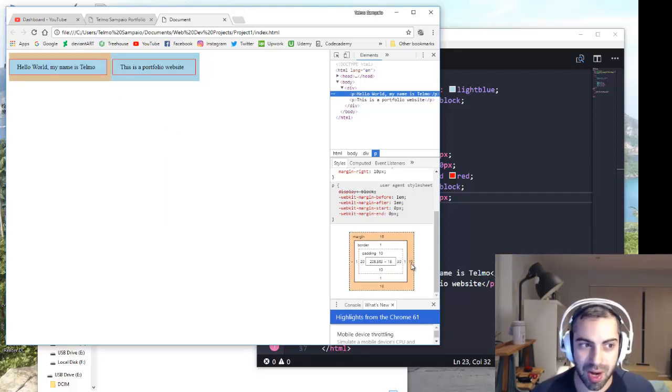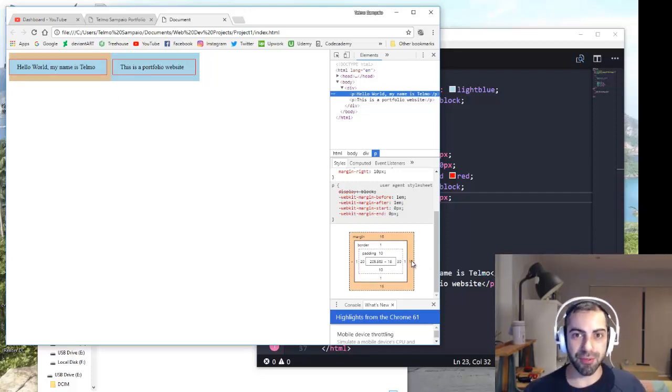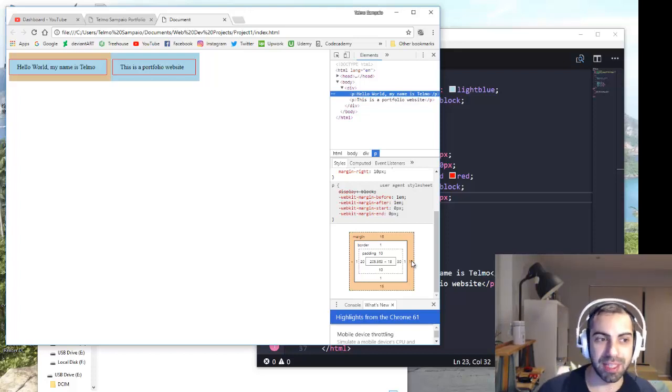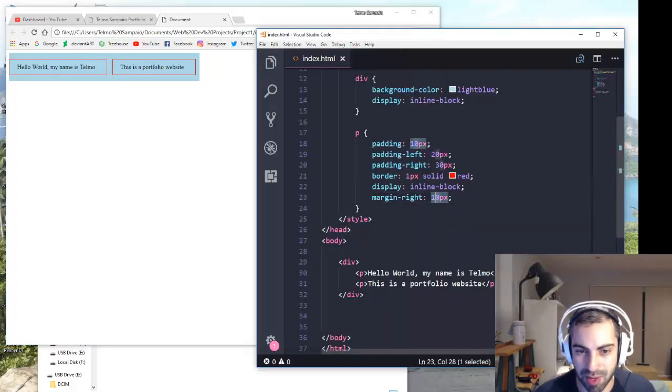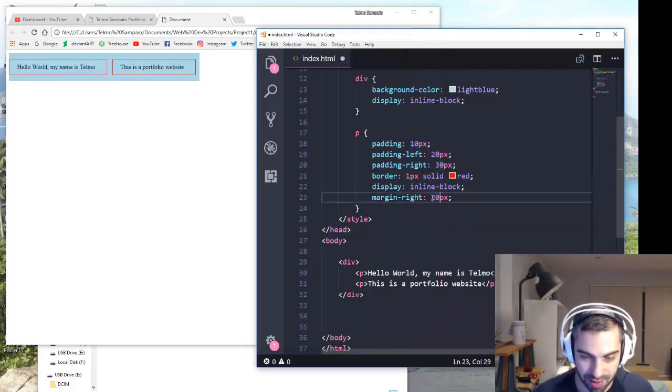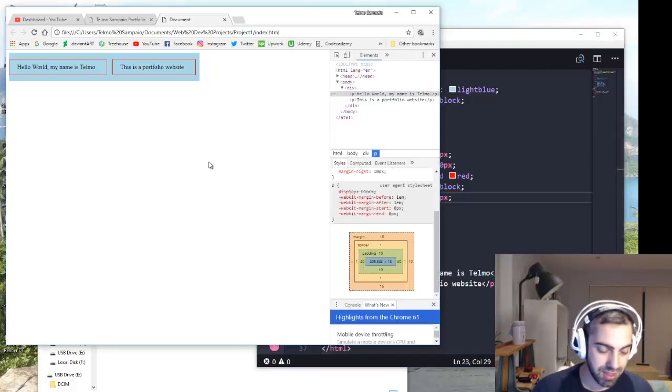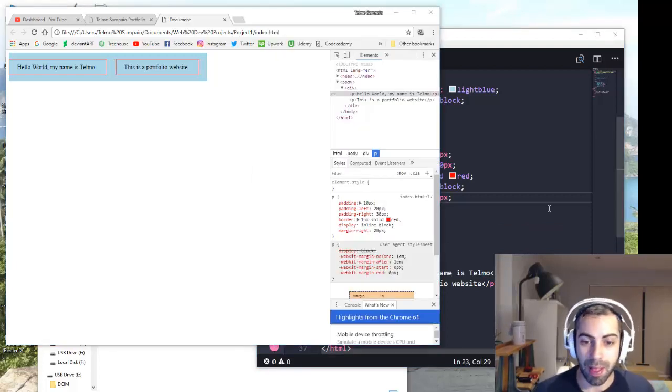So the margin is something that goes outside of your element to push other elements away from it. So now you have a margin of 10 pixels. If you want to increase it, you can put like 20 pixels. There you go.